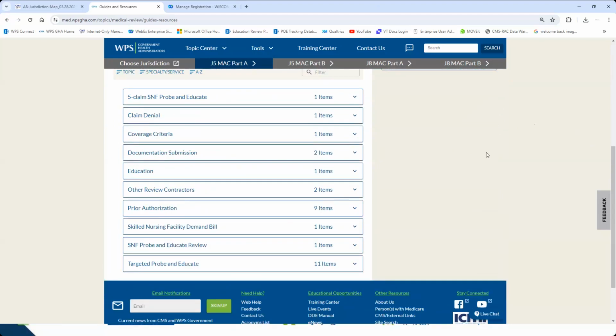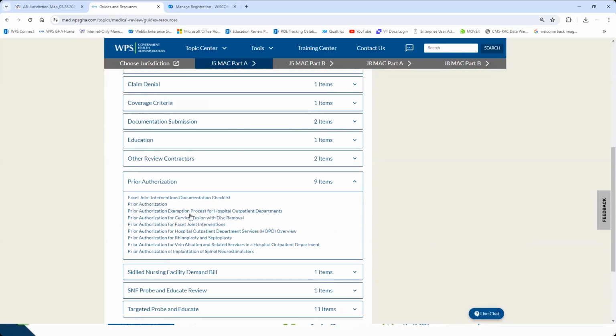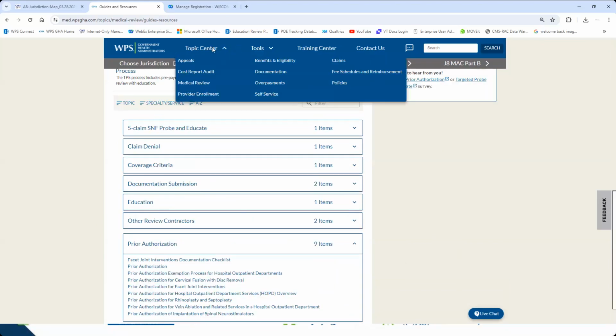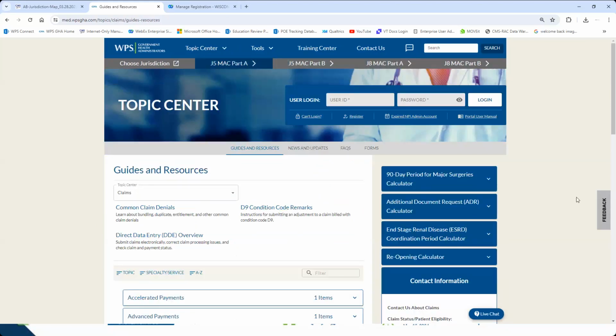We do reviews for skilled nursing facilities right now. Every skilled nursing facility in every jurisdiction is subject to probe review. So here's where you can get information about that as well under both of these sites. There's prior authorization services. If you need to have prior authorization of any of these hospital outpatient services, you can find the information here.